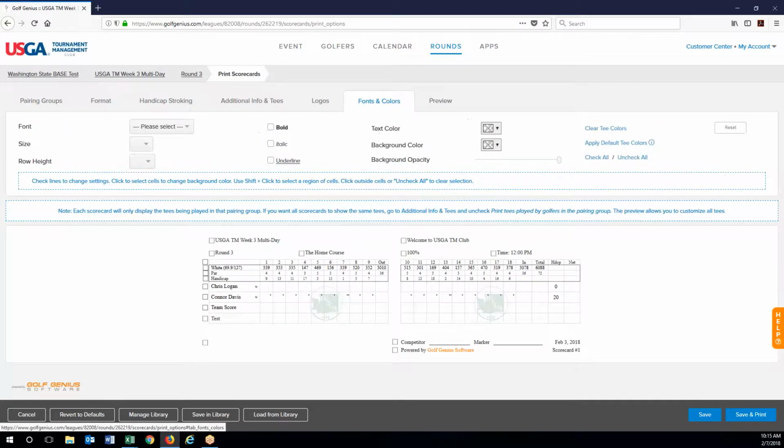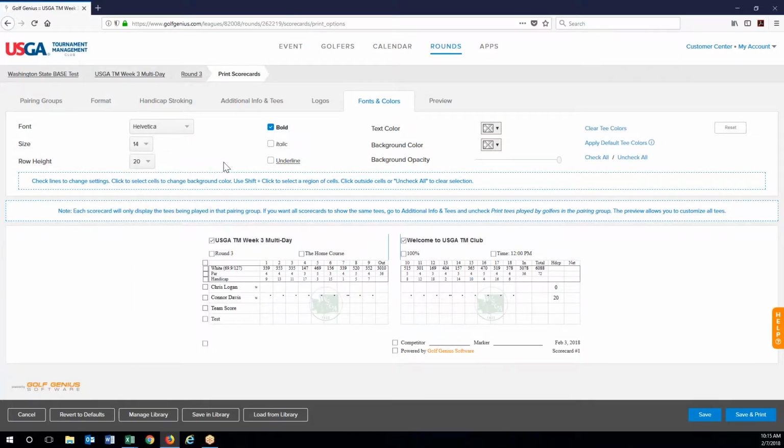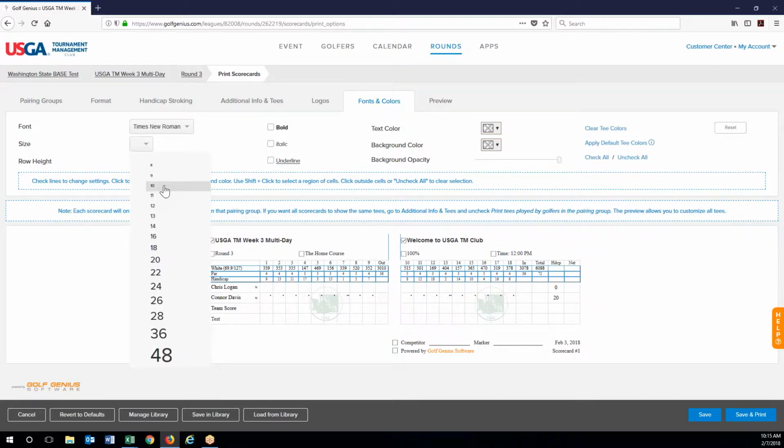Fonts and colors. This is where we really get to make the scorecard our own and do a lot of different things with it. So, for example, let's say we want our headers to be Helvetica. We can bold them and also increase the font size. Let's say 14. Let's say we think these are all just a little too small. We can increase the size of them. Let's say to 10.